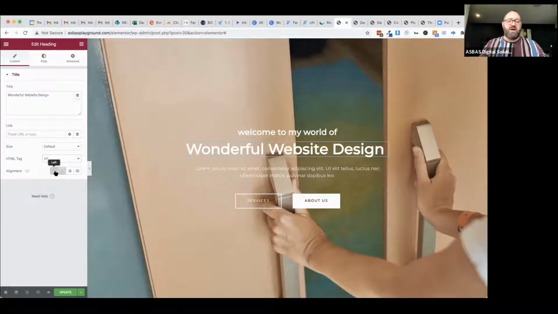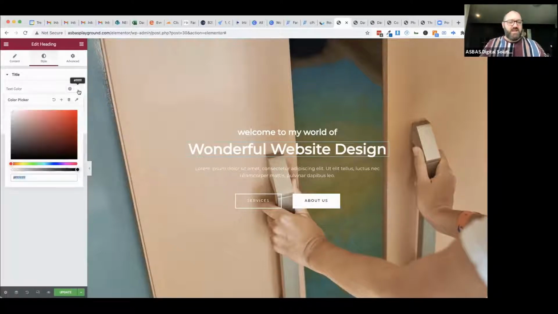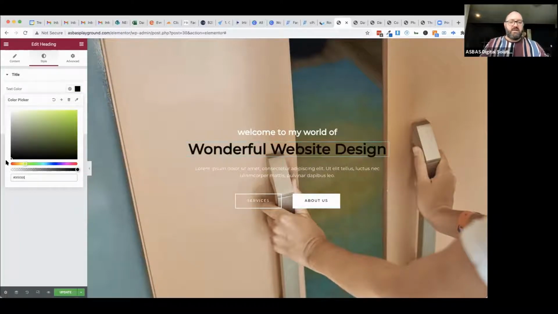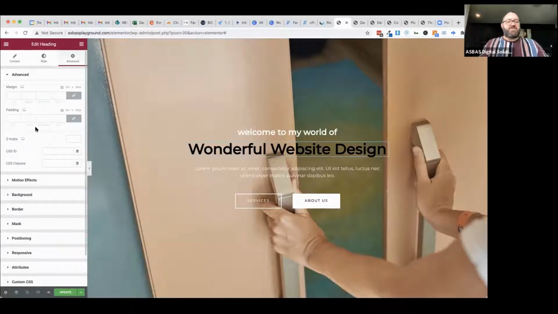I can change the alignment to sit it in different positions. I can also change the style, which is changing things like the color. So if I wanted to change the text color to, say, a horrible green, it's not going to stand out too well. Or if I want to go all the way down to black, there you go. I can do that as well to make something show out well. And then in advanced, there are lots of different things like margins and spacing around objects you can work with.